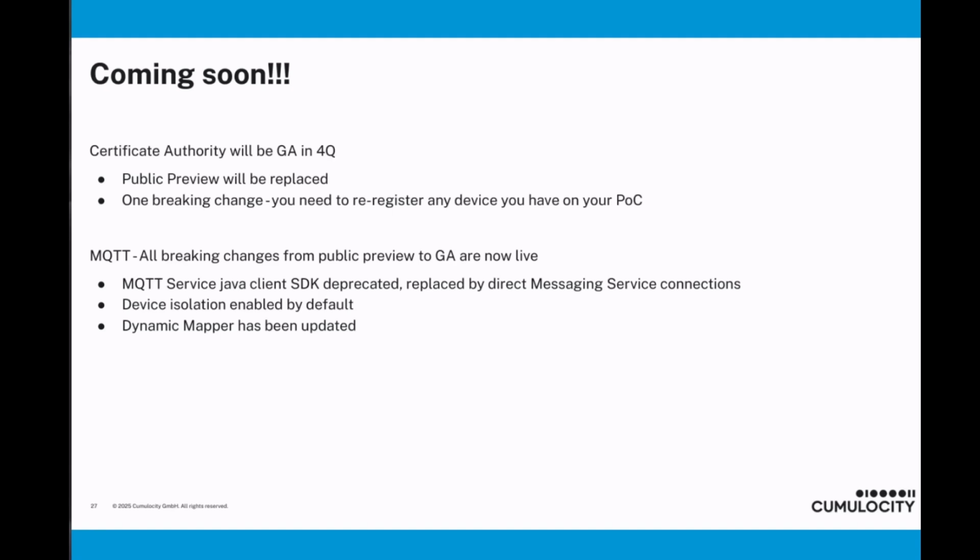For the MQTT service feature, which I know that we're all really excited about, we said that we were going to make all breaking changes as quickly as we could from the public preview to GA. We've done that. The Java Client SDK has been deprecated and has been replaced by a direct messaging service API that you can use. Device isolation has been enabled by default. So you can start getting used to both of those different approaches right now.